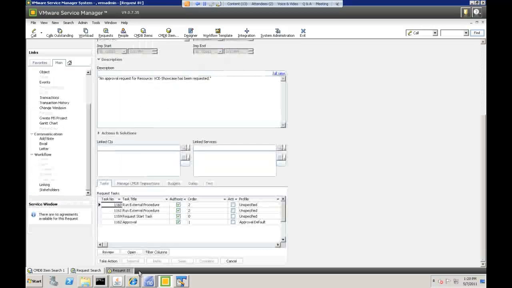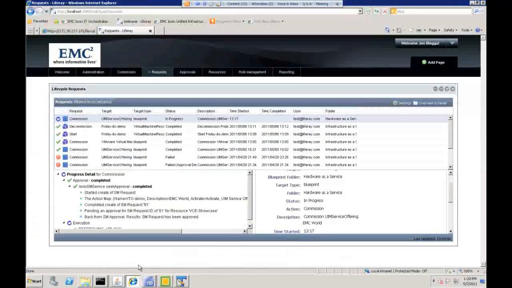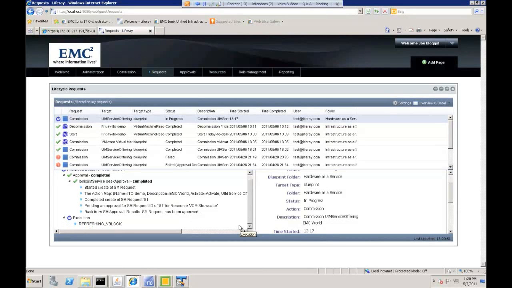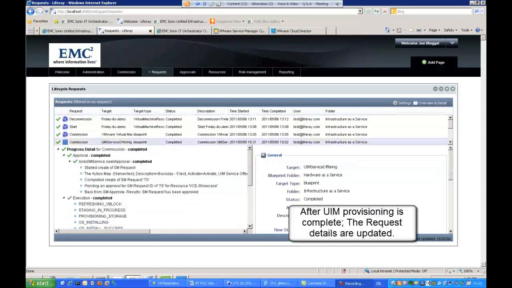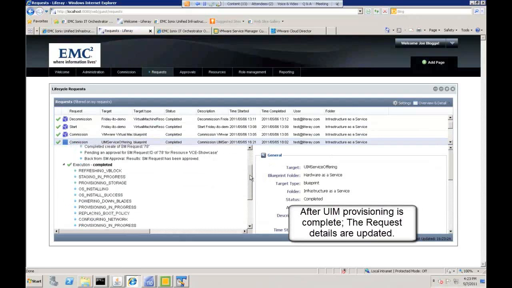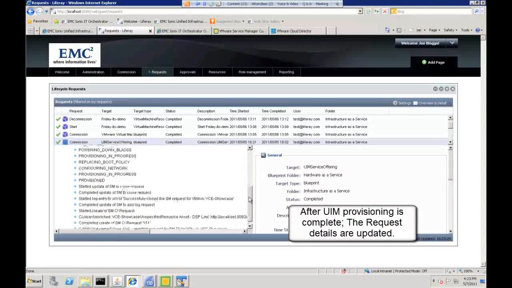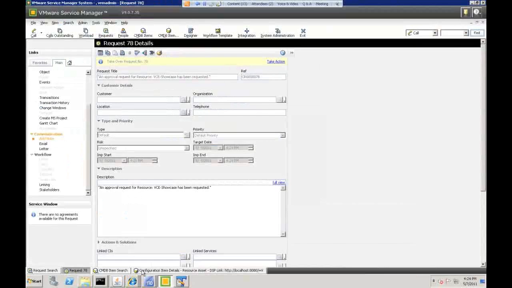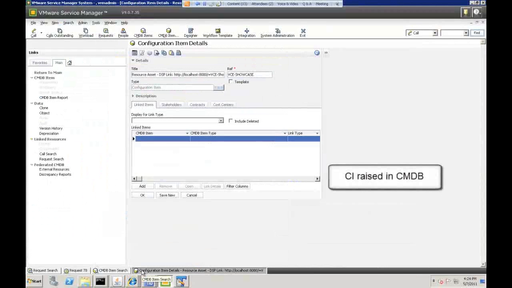Every time this service request is made, it is fulfilled with no errors, as the entire process is automated versus manually fulfilled with IT Orchestrator and UIM provisioning. Here we see the status in ITO. Refreshing vBlock and jumping ahead about 25 minutes, we see that everything has been provisioned. We've gone from bare metal to having the infrastructure service available, network, storage, and compute, masked and zoned the storage to the blades in about 30 minutes.